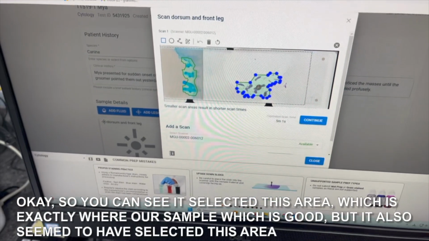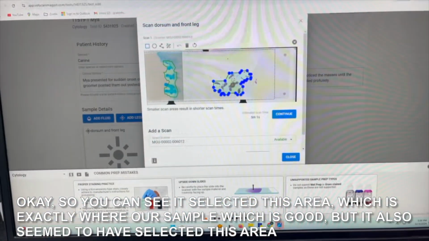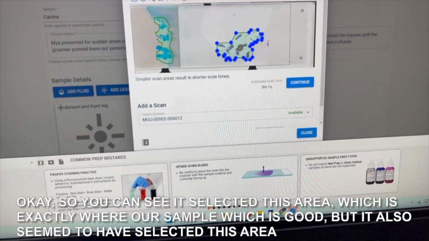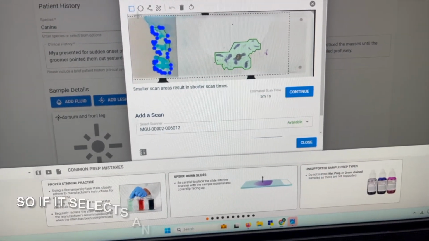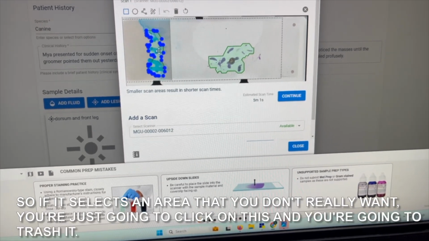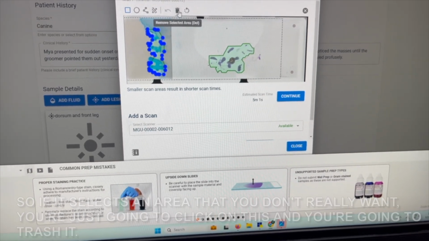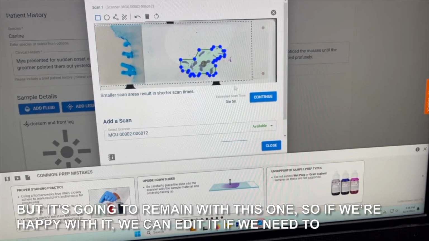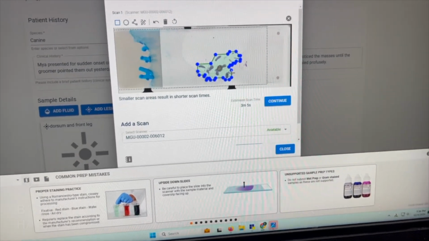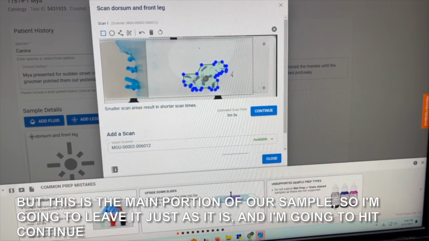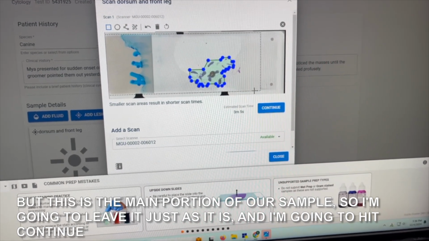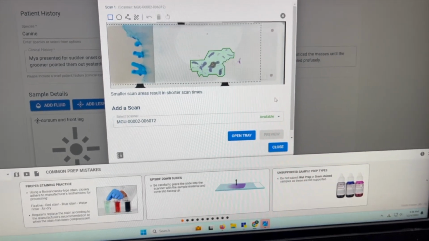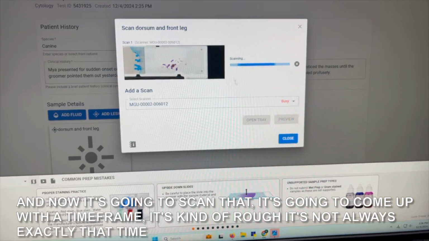Okay, so you can see it selected this area, which is exactly where our sample is, which is good, but it also seemed to have selected this area. So if it selects an area that you don't really want, you're just going to click on this and you're going to trash it. But it's going to remain with this one. So if we're happy with it, we can edit it if we need to, but this is the main portion of our sample, so I'm going to leave it just as it is, and I'm going to hit continue. And now it's going to scan that.